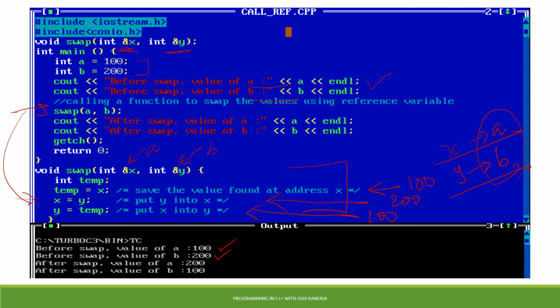And after this function ends, the control is transferred over to the cout statement, and after swap, the value of a will be printed as 200 and the value of b would be printed as 100, since the changes made in the formal parameters are nothing but the changes made to the address of the actual parameters. So you can see over here the after swap value of a is equal to 200 and value of b is equal to 100 is printed.